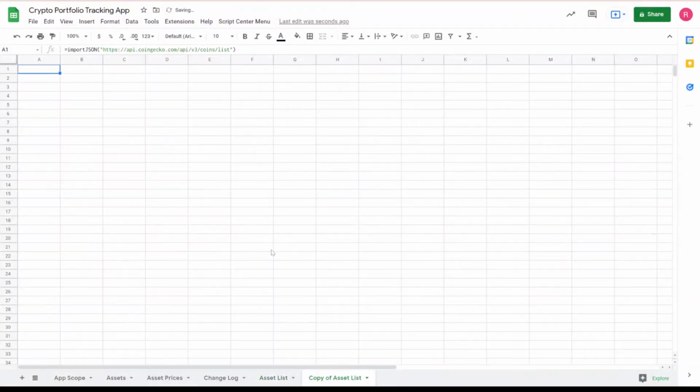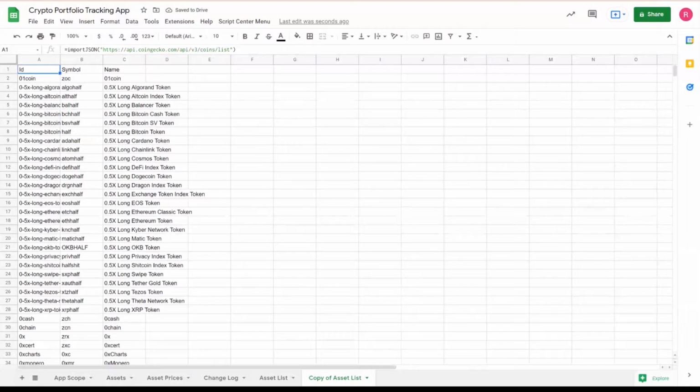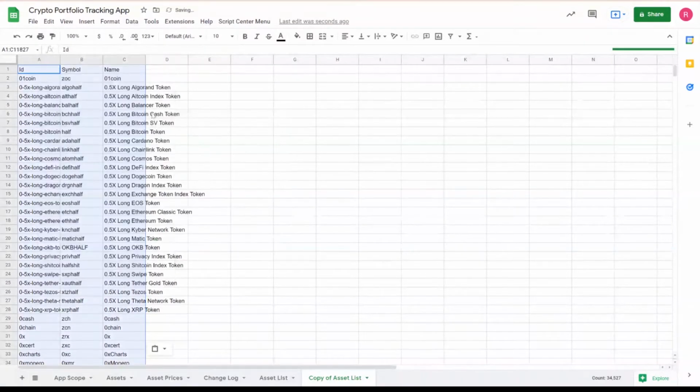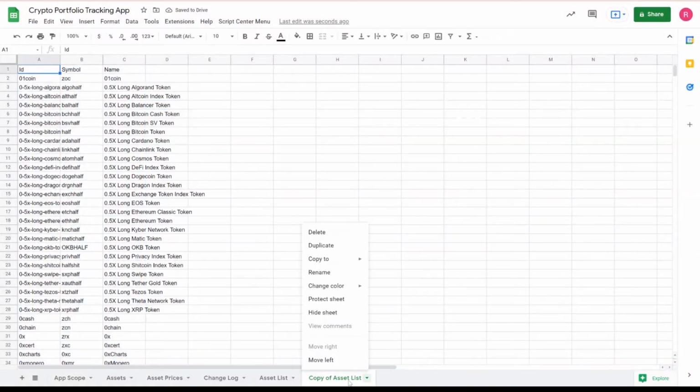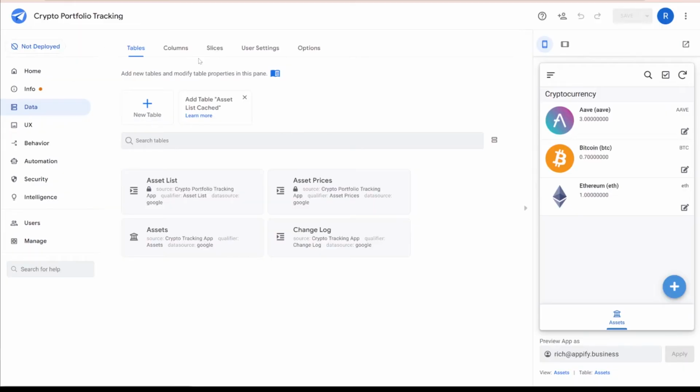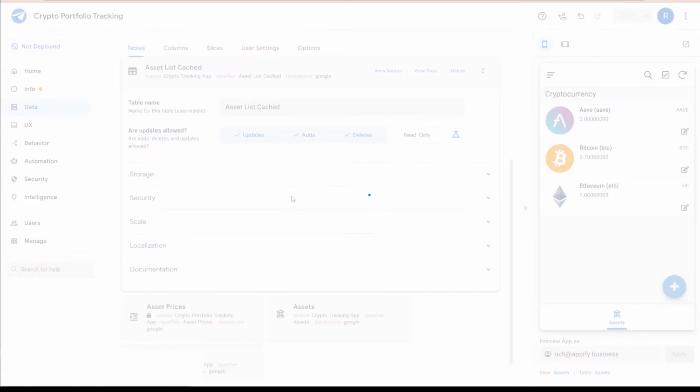We'll make a duplicate of this table, and then we will copy the data here and paste the values. So we're removing the function in this new table, and we're just keeping the data that was associated with the API. And we'll call this asset list cached. With that table added, we can refresh our application in the app editor and then add the asset list cache table to our application.